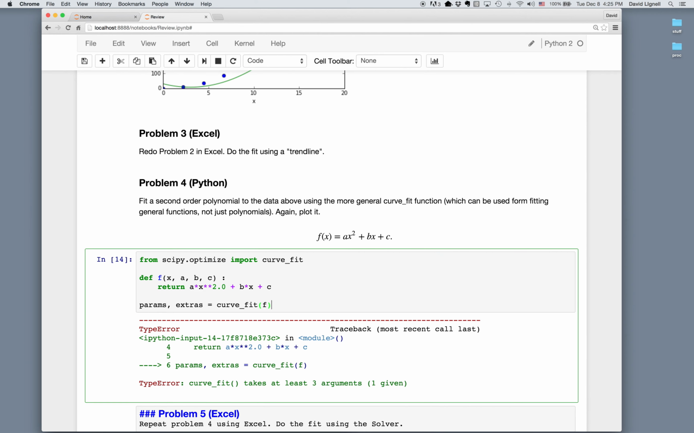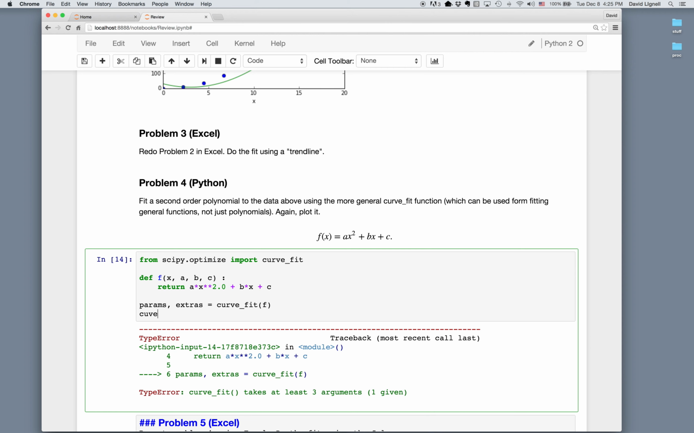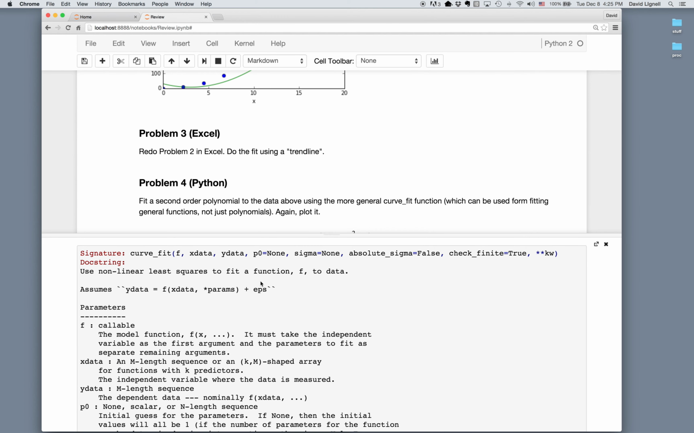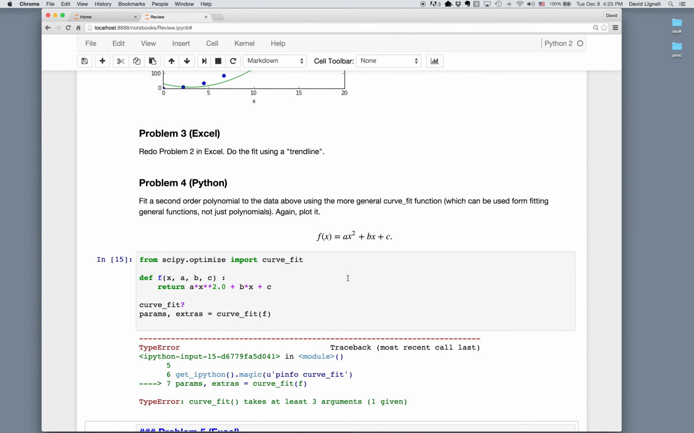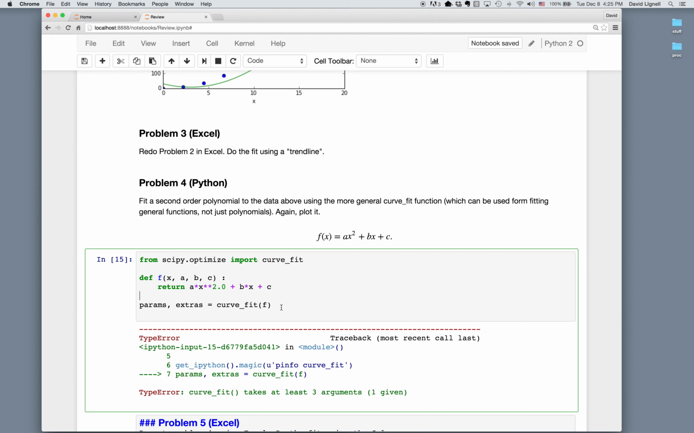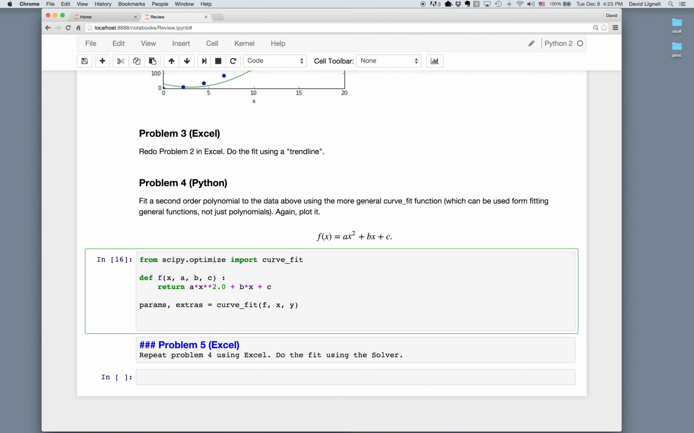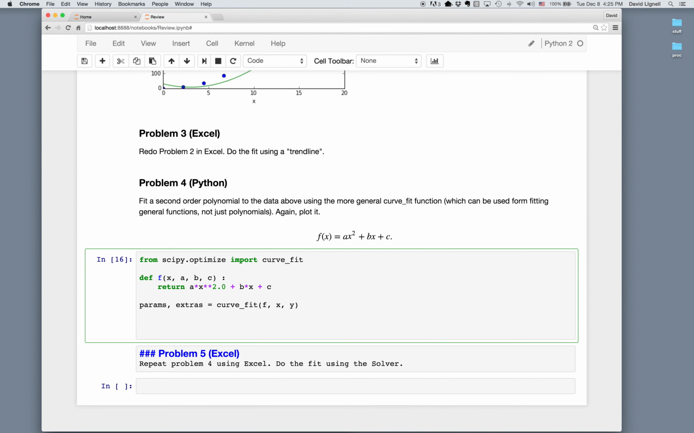So because I don't remember, we'll type curve fit question mark. Oh yeah, duh. It wants the x and y data, of course. So we got to tell it both the function and the data that we're fitting it to. So that's x and y. And there we go.